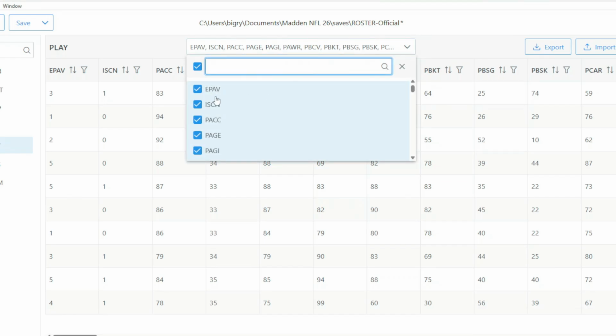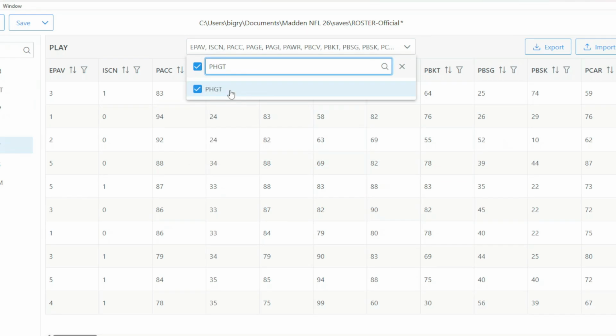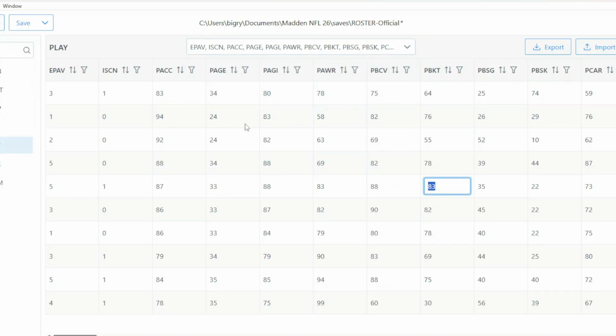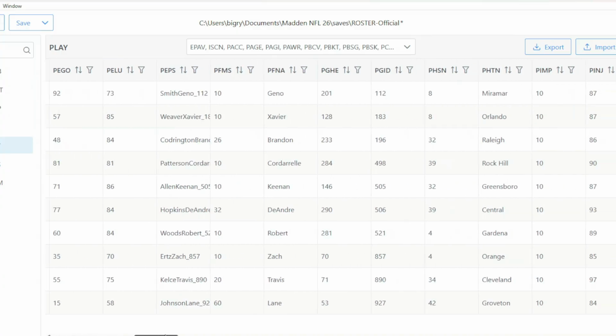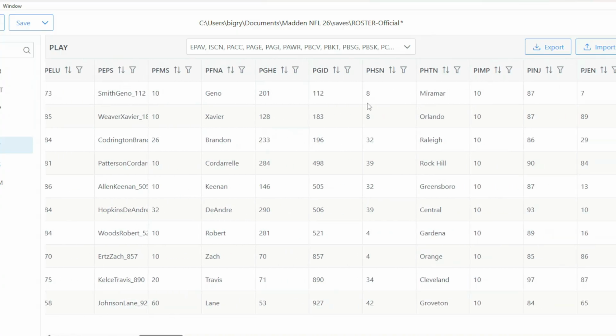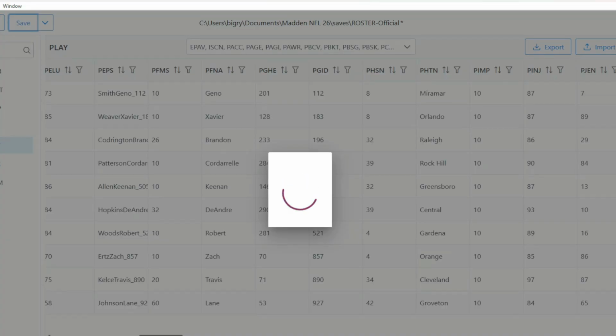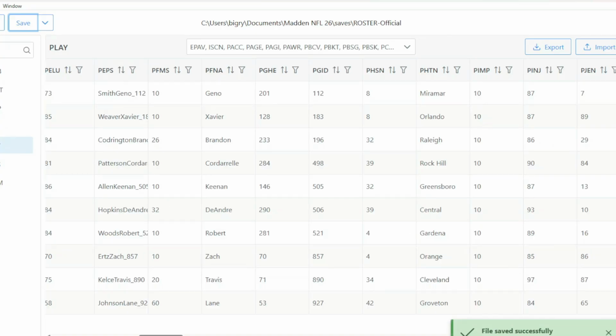And if you want to double check your work, so like for example, PHGT right here, I don't know if you click on it, but you can find it in the little drop down menu if you wanted to check it here, or you could check it in the game when it's actually in the game. So what you're going to do next is you're going to go over to the left hand side here, click on save, and it's going to say file successfully saved.